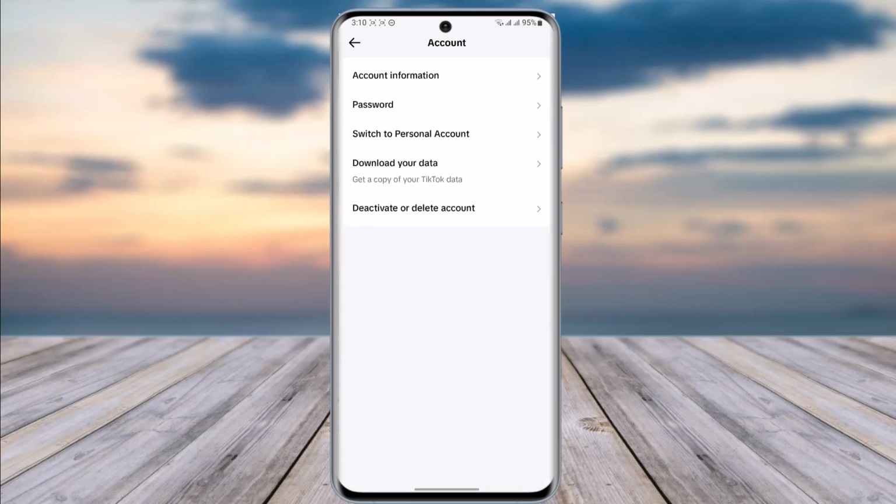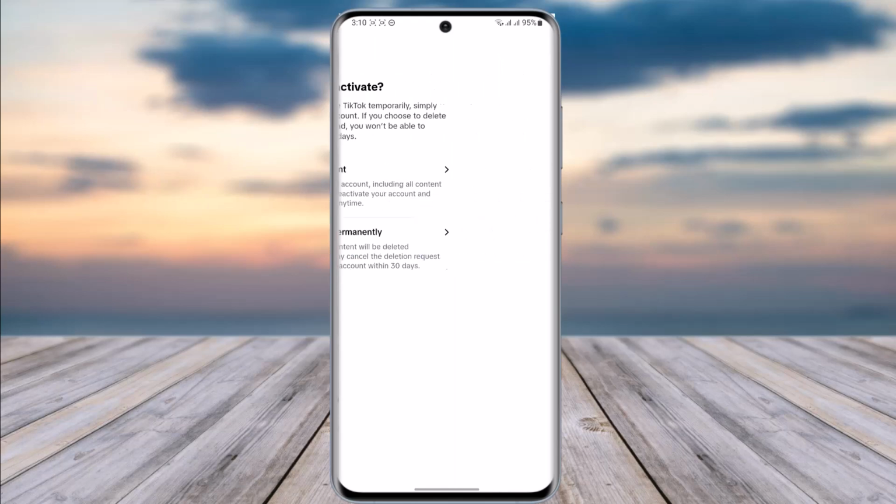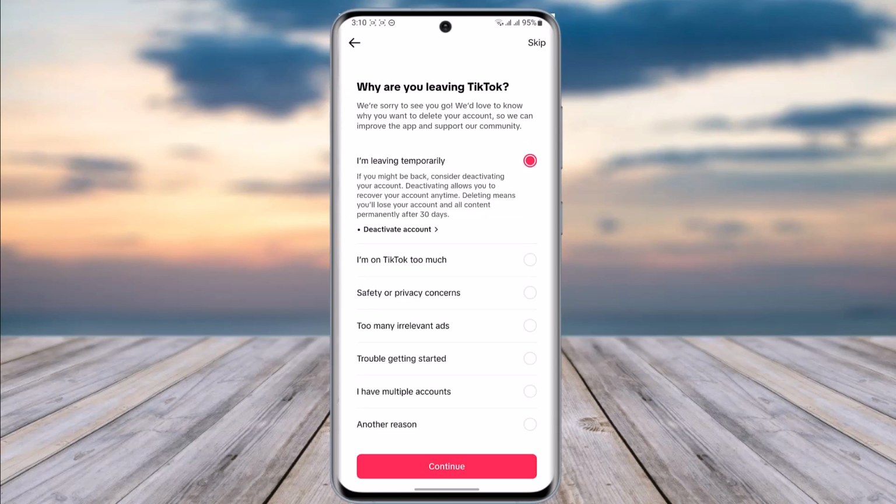Here in this section you can see we have all kinds of settings for our account, including the option called deactivate or delete account, which we need. So tap on it and tap on the delete account permanently option given below, and now you have to choose a reason for why you're doing so, and tap on continue.